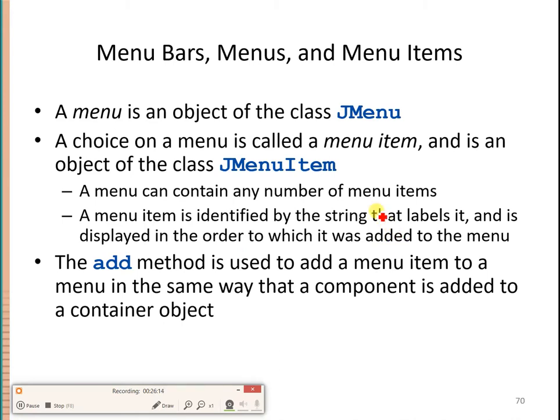When you are creating the menu, you have to specify the string for it. When you are creating the menu item, you have to specify the string for this menu item, for example "Open". Of course, you can use any name for the object, but there should be some string associated with that object. We call this a label, and we can add these menu items into the menu, which is like a bigger container. The add method is used to add a menu item to a menu, in the same way that a component is added to a container object.